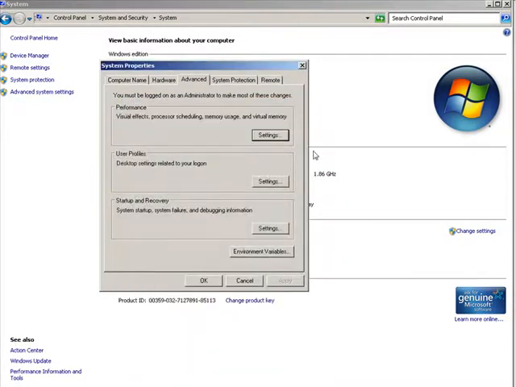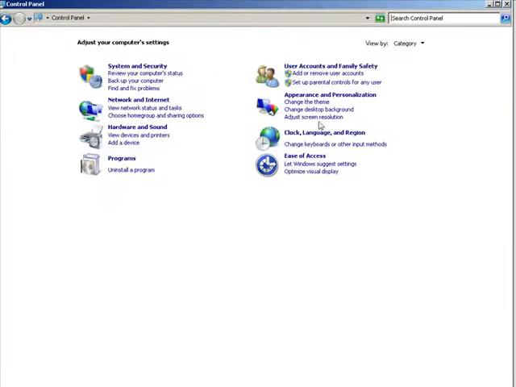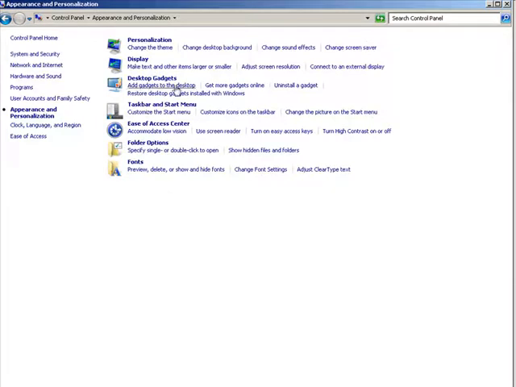Okay, now another thing we can do, just this last thing, let's go back to the control panel home. We're going to go to Appearance and Personalization and Desktop Gadgets. Desktop Gadgets consistently draw from your resources. So what you can do if you need the performance is uninstall all of your gadgets. Now if you don't need to do that or don't want to do that, of course you don't have to. However, it does increase your performance somewhat.